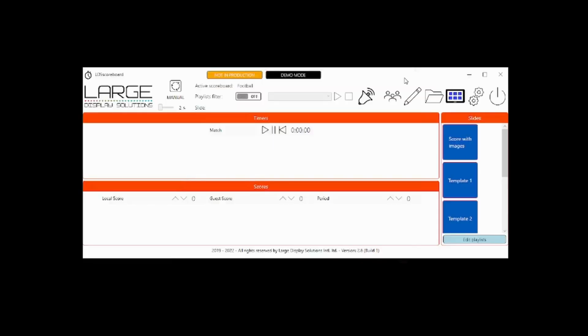Let's close this. Brief overview. Here you have the slides that your scoreboard has configured. Here you have the timers, and here you have the counters. In this area you can open a new scoreboard, you can edit the actual scoreboard, manage the theme, configure the terminals and the application settings, and here you have some information about the actual scoreboard, and if you have any playlist defined.